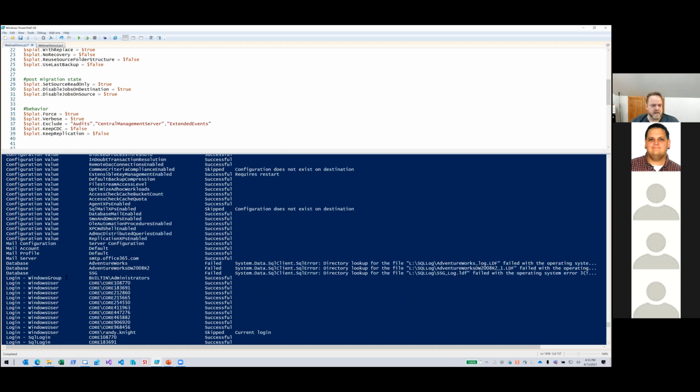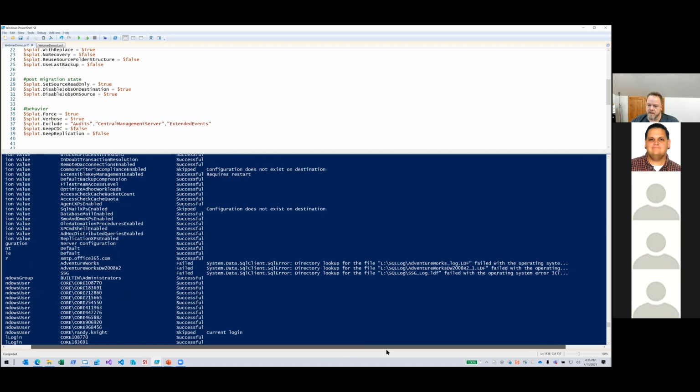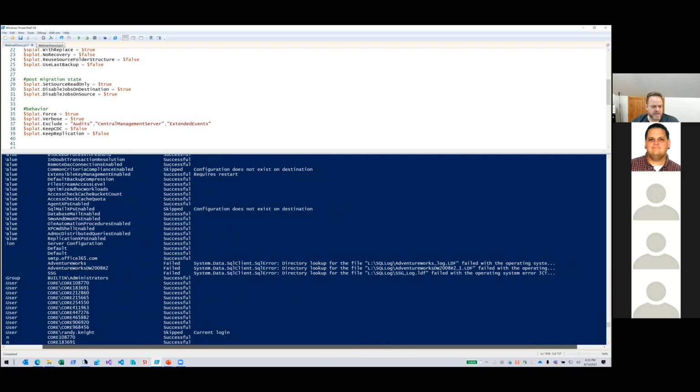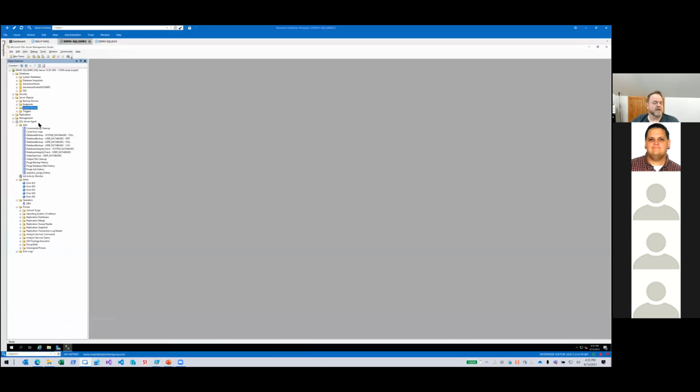Let's see. Look up for the file. So which instance is that on? Let's take a look. Those are read-only now, because that's what we told it to do.